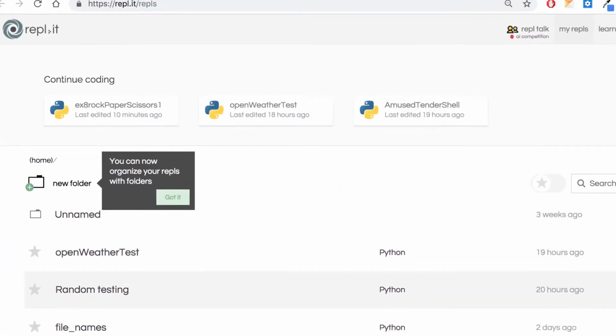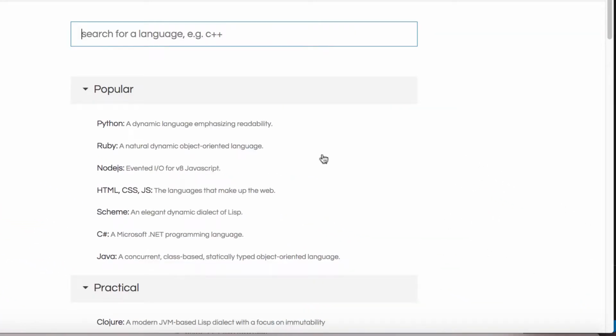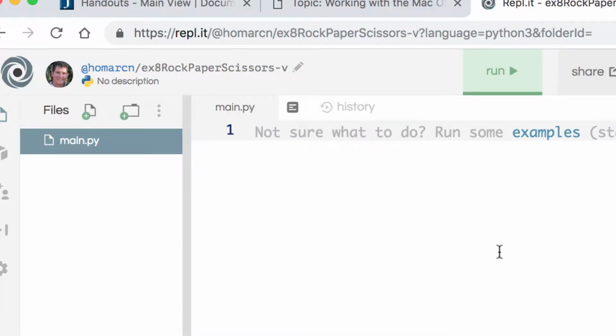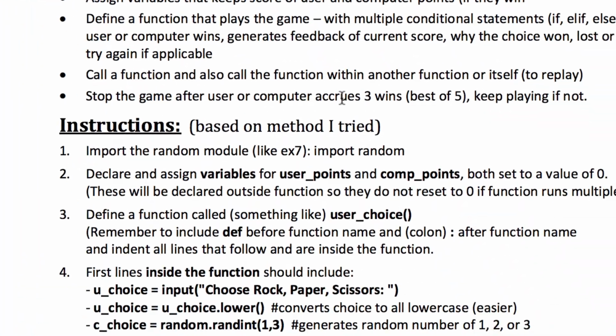I'm going to go to my repls and start a new repl. I'll make a Python repl, and I'll rename this. I'll call it EX8, and I'll just call it rock, paper, scissors. And again, to start off here, you could look at this if you're not sure.